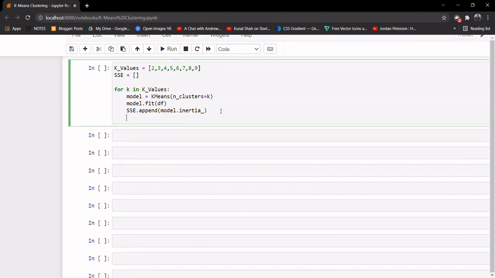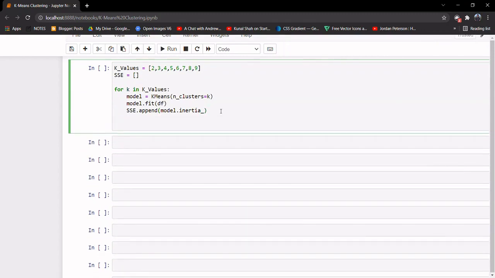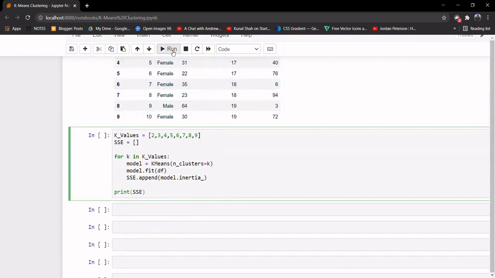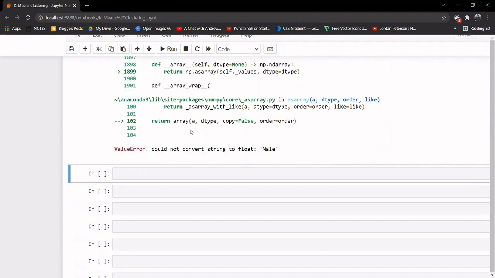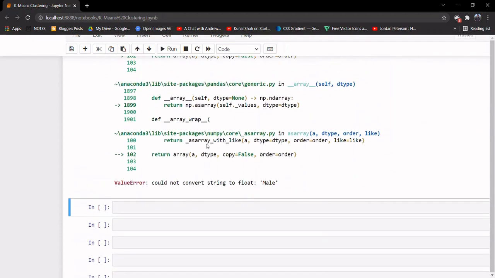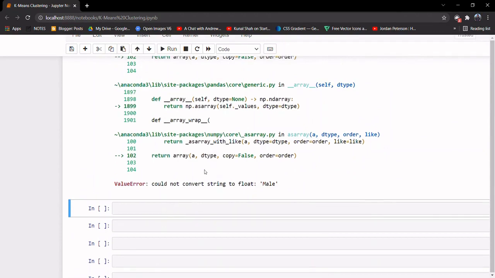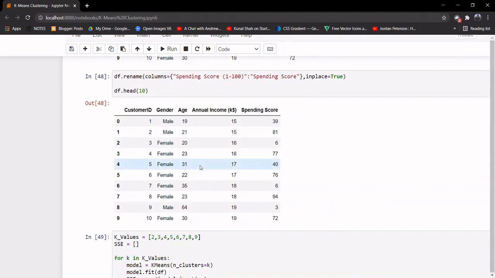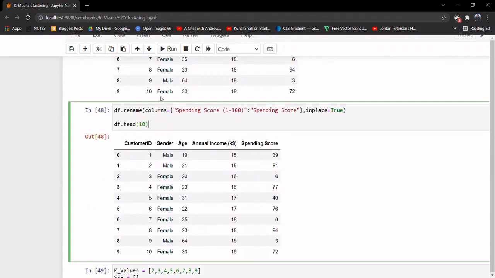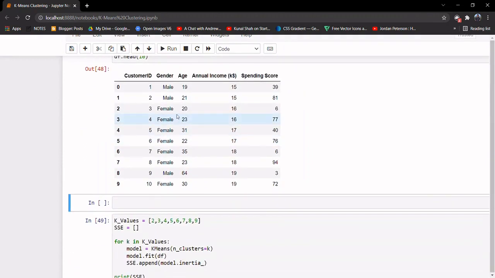Also, once the training of all eight models is done, let's print the sum of squared error. So let's run this. Okay, we are getting some error here: could not convert string to float. Let's see. Oh yeah, we forgot to drop some columns here.